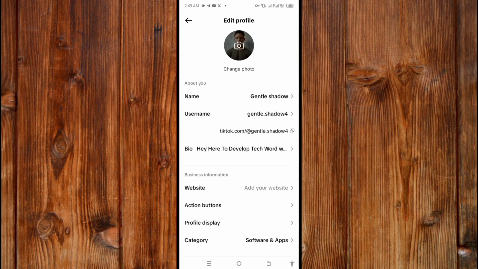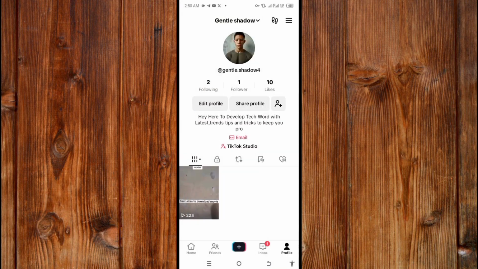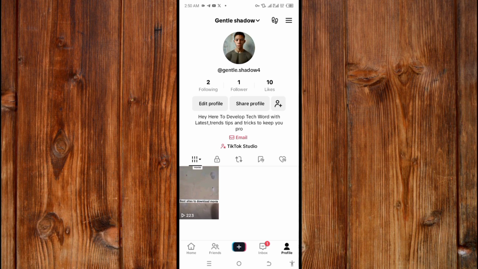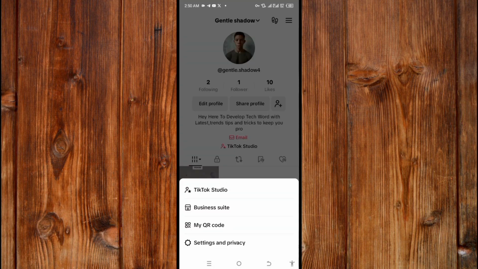Here you see add your website, but in order to do it, you first switch to business suite. Now, to switch to business suite, click on this three line on the top side here. Click on it. Now here click on settings and privacy.